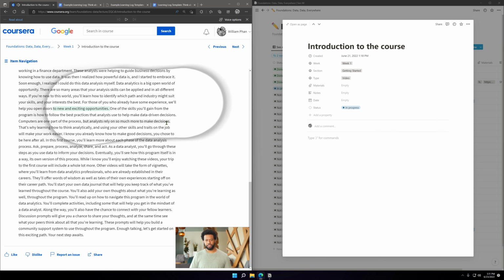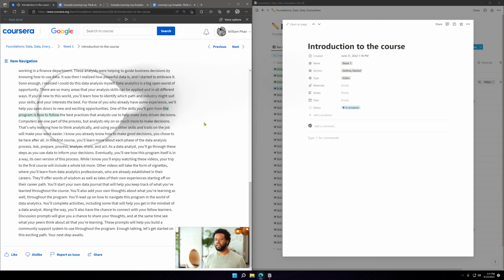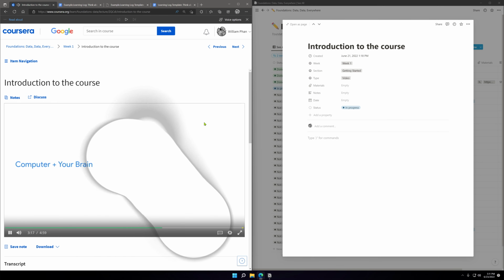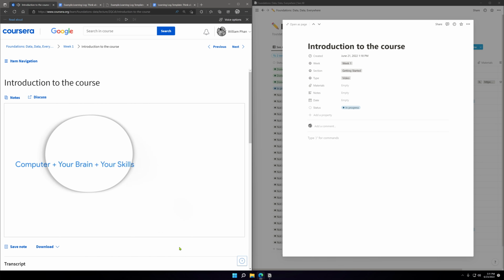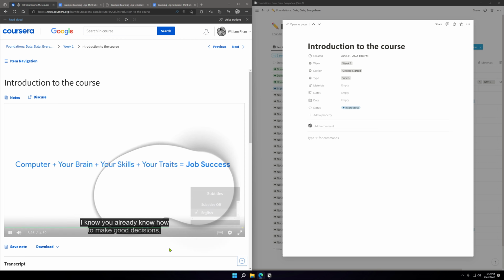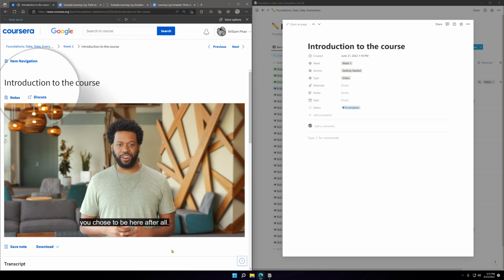new and exciting opportunities. One of the skills you'll gain from the program is how to follow the best practices that analysts use to help make data-driven decisions. Computers are one part of the process, but analysts rely on so much more to make decisions. That's why learning how to think analytically and using your other skills and traits on the job will make your work easier. I know you already know how to make good decisions. You chose to be here after all.